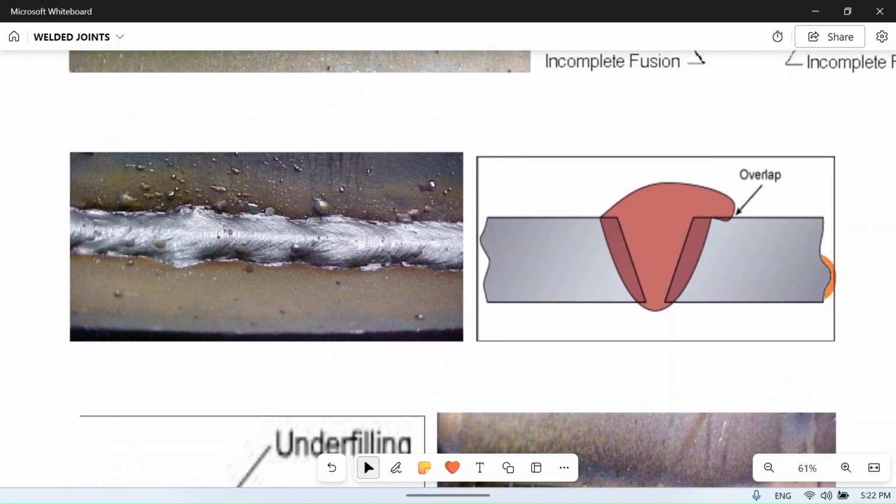In overlap also it is similar. In overlap we produce excess weld or filler material, which goes above the parent material, not inside the hole but above. You can see it here or here. The extra material is going on the plate, the parent material, and it is not completely fused either. You can see discontinuity in this. So this is called overlap.